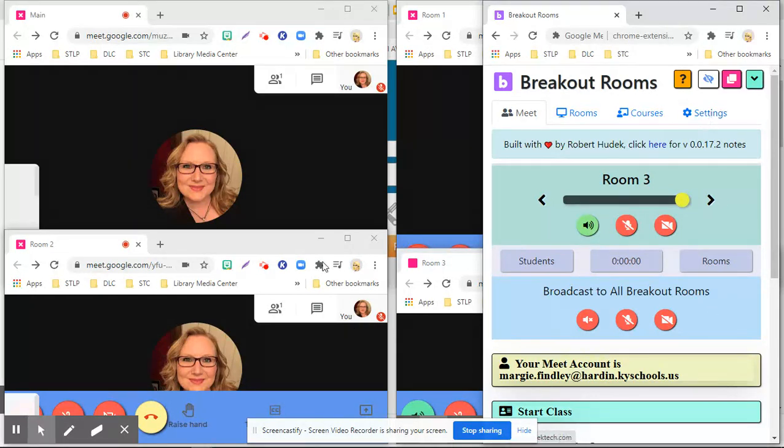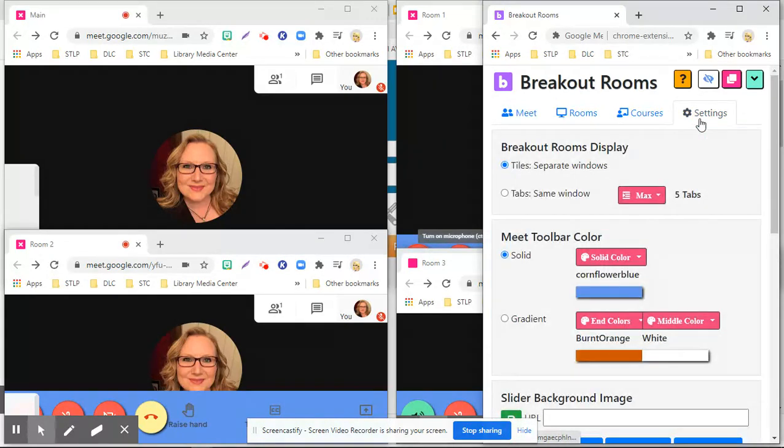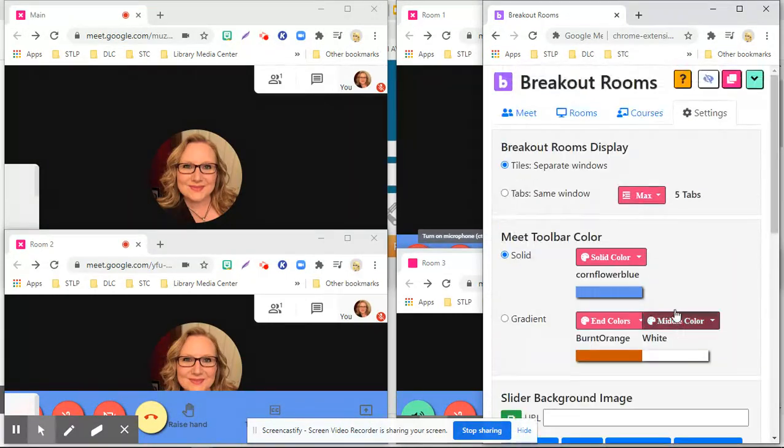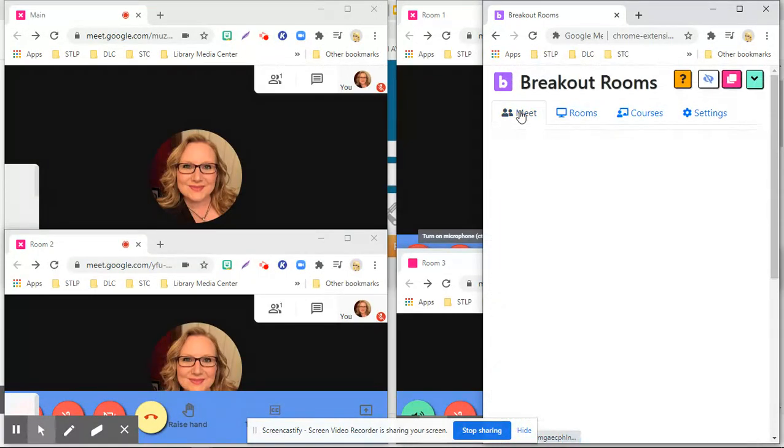Settings: how did I get all these to turn into tiles automatically? If I went to settings, I have it set up in separate windows, but if I wanted them all to open up here in just separate tabs, I could have chosen that here. I like the tiles myself. There are some other options down through here too, but I don't really need all that.